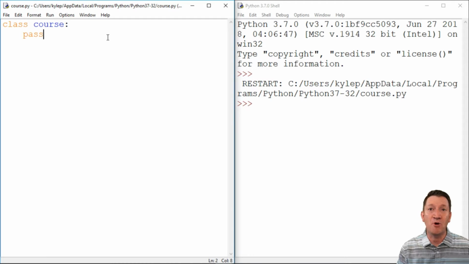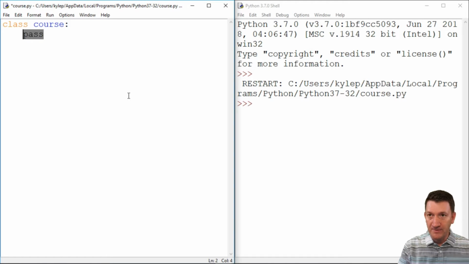I want to be able to create some properties for this class called course. So I'm going to jump back into my course file. I'm going to delete out pass. We don't need that anymore. And I'm going to create a few properties here. Now, as I do this, it's going to look just like variables that we've worked with before. So I'll call one, I need one for the course name. So I'm going to call this name, and I'm going to make it equal to Python.